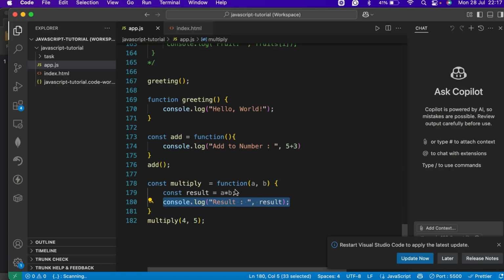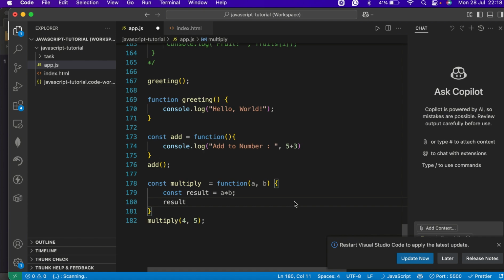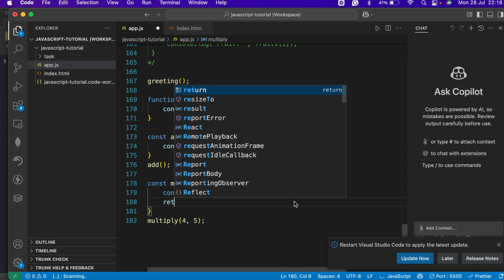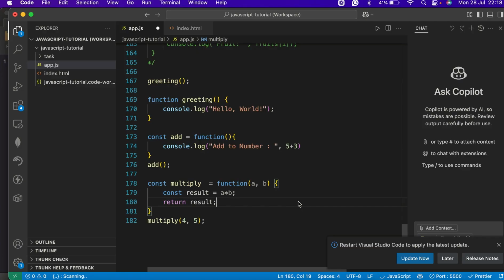So what you do, if you need the value that you calculate here, instead of console logging, you want to return the value back from this function, right? To do that, all you have to do is use return. You say return, then you pass in the value you want to return. So this is it. You can write it in one line instead of doing this.